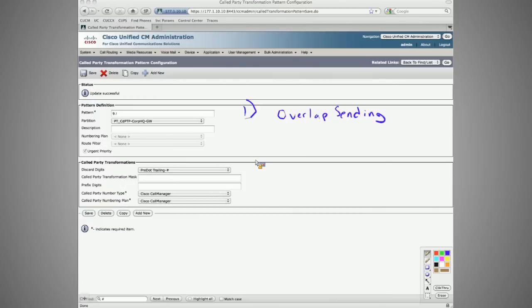And the other way is called nBlock. Overlap sending sends digits one at a time. This is the way skinny phones send digits by default back to CUCM, as we saw by the traces earlier, even though the trace wasn't updated for my call. The trace is earlier in the slides.